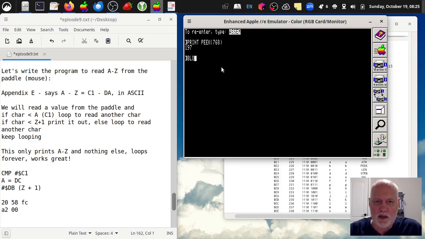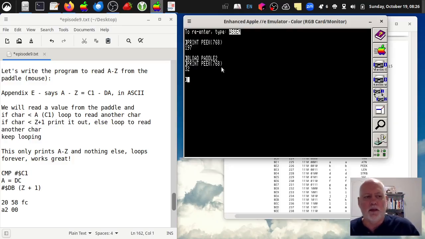We have to BLOAD it, and it has to be saved on disk for you to BLOAD. So be sure to save it. I guess I already did, but it's called paddle 2. All right, now hopefully PRINT PEEK 768 is more like 32. Yeah, which is 20. Okay, 20 hex is 2 times 16 plus 0, which is 32. All right, so there it is.